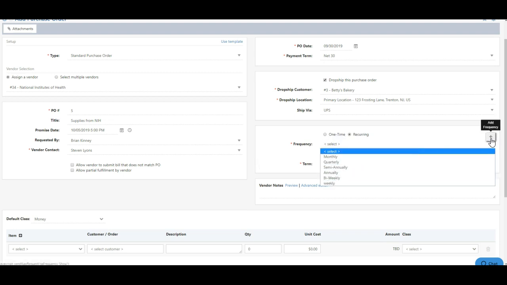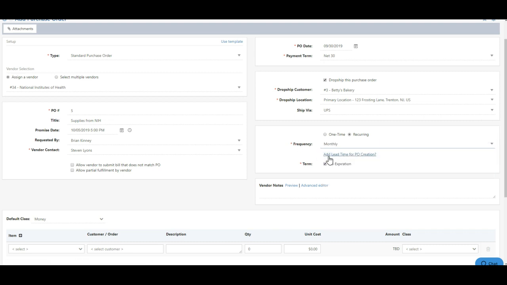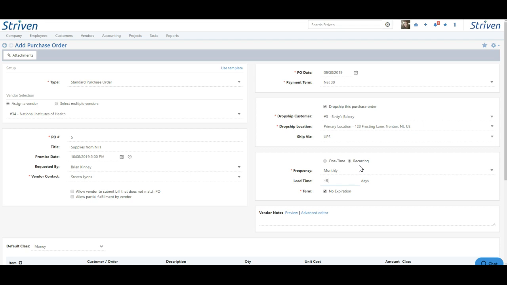You can quickly add a new frequency right from here if you haven't done so already. And then you can choose if there's a lead time for the PO, meaning how far in advance this PO should be created for the next batch that's going to go out. So maybe I want to make sure that my vendors are notified at least 15 days ahead of when this PO should actually be created and looked into.